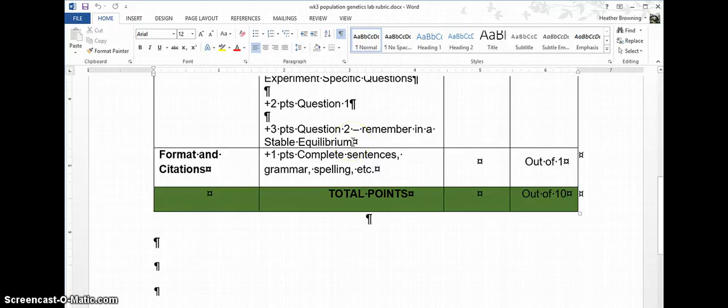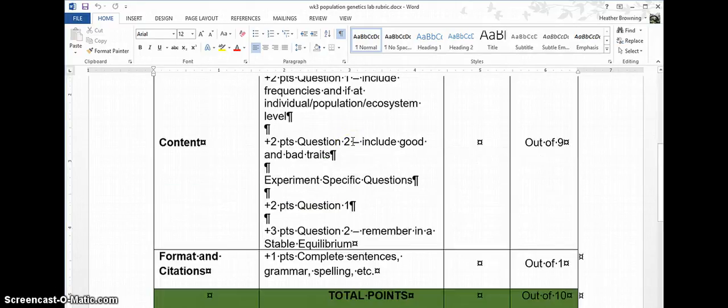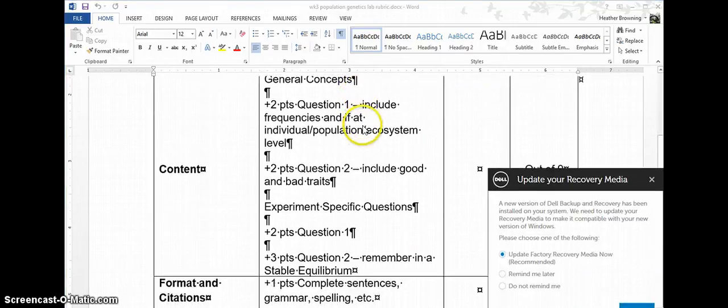And then format is going to be using complete sentences, having grammar, doing spelling, that kind of thing. And 10 points, so it's really nice.